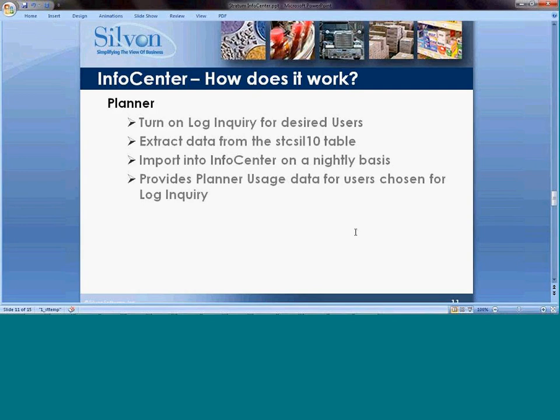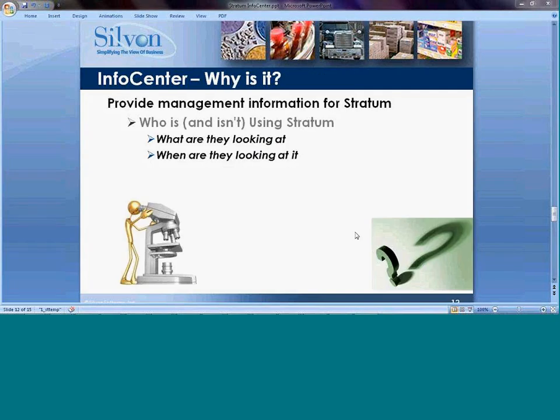So, if you're not getting any data and there's nothing in the IL10 table, the SDCSIL10, it's probably because you don't have any users that are turned on for the login query. And that's done, again, and I'll show you in the demo where you can turn that on.